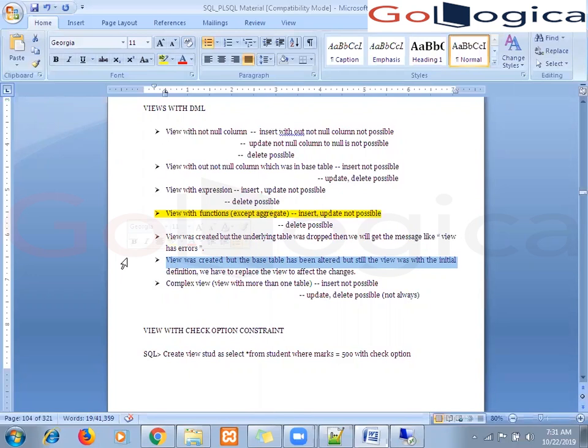They're saying that if the base table is updated or deleted, or some changes happen, the view will not change, no? You are not understanding. Read it again. The view was created, the base table has been altered, but the view still has the initial definition. We have to replace the view to affect the changes. That's what... Oh, the view is created based on the base table. If the base table has any changes, the view will not change? What changes? Update, delete, insert. Again, you are not understanding. Read it again.